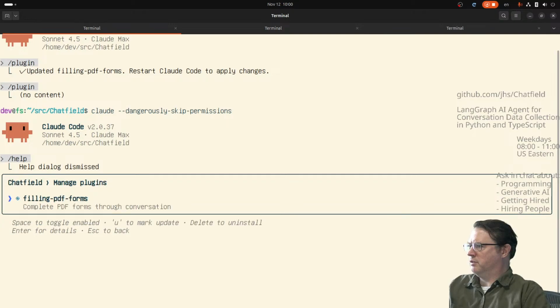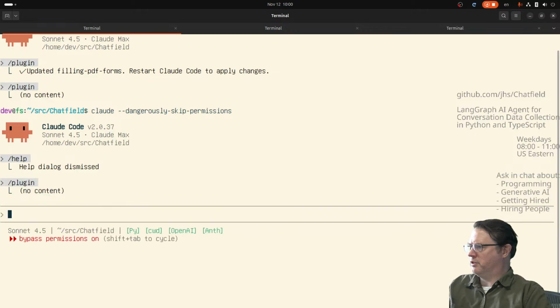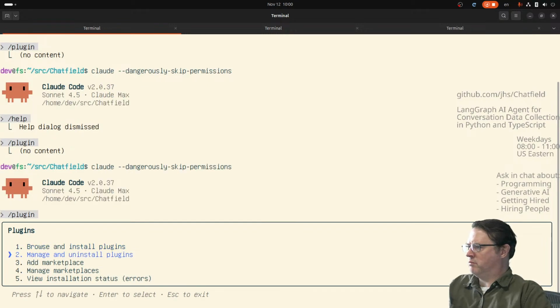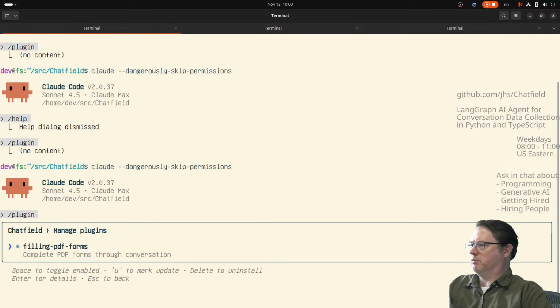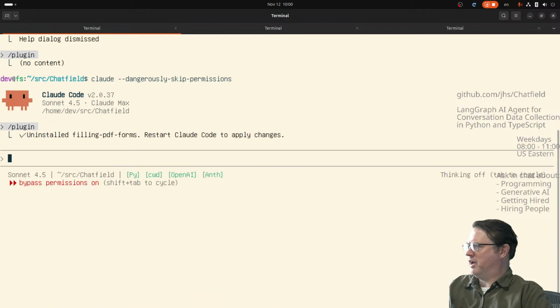/plugins. Browse plugins. Manage plugins. Chatfield. U to update. Space to toggle. Enter. Restart to apply changes? What? Space to toggle enabled. Are you kidding? Are you kidding me? So then I restart? Is that how that works? I don't think so. U to mark update, delete, uninstall. Just, let's uninstall. Yeah, let's try that, whatever that means.